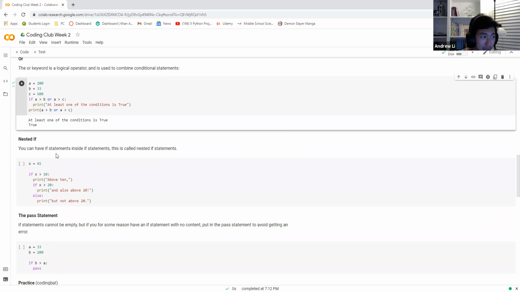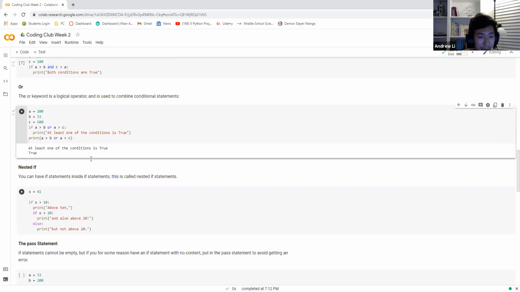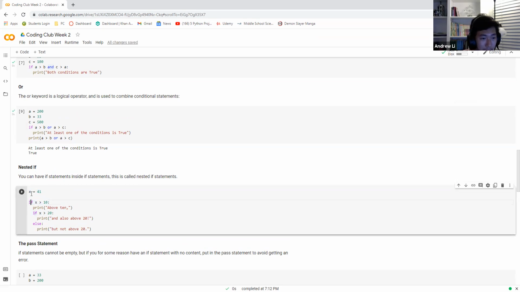And so our next topic is a nested if statement, and nested if statements are essentially if statements inside another if statement. We have x is equal to 41, and we're checking if x is greater than 10, then we'll print above 10. And if x is greater than 20, we'll also print and also above 20. And otherwise, if it's not above 20, we'll print but not above 20.